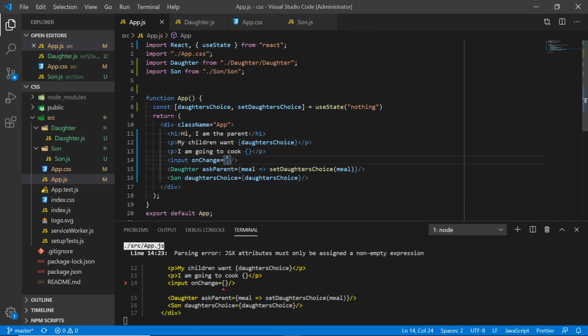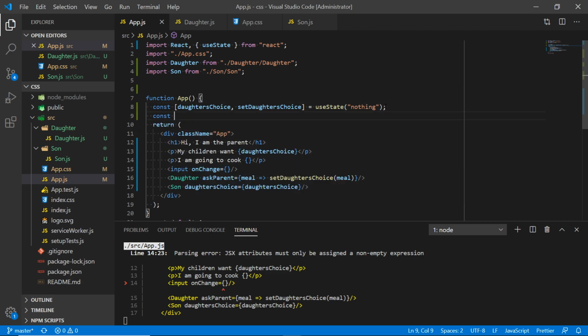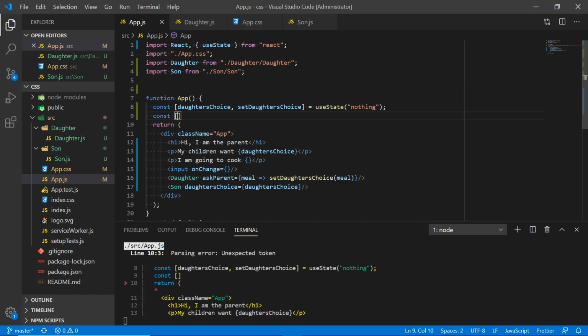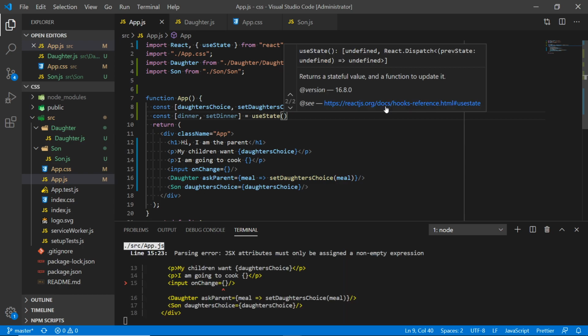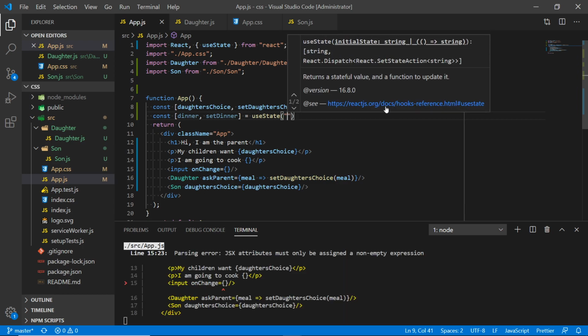Curly brackets, yes. So what we want to do now is store what we type into the input in the state, right? So we need to create a new property in state. So const, and let's call it dinner this time, and setDinner, useState, and let's make the default to be nothing.